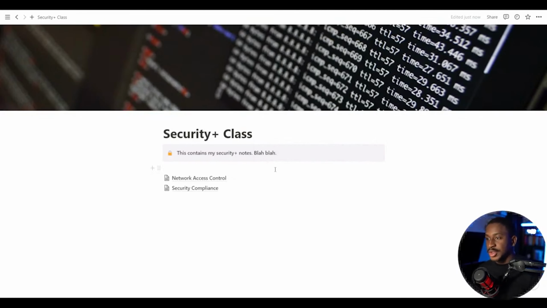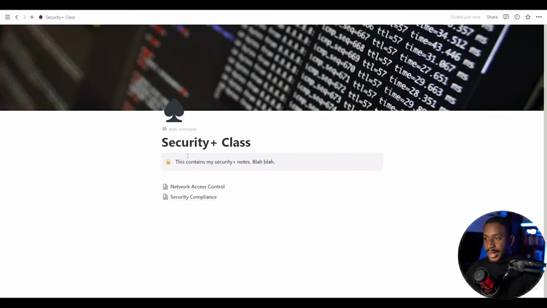Nice. Looks way better, right? This went from completely bland to a really nice view of my notes. But what's even better is I can add an icon to my notes.